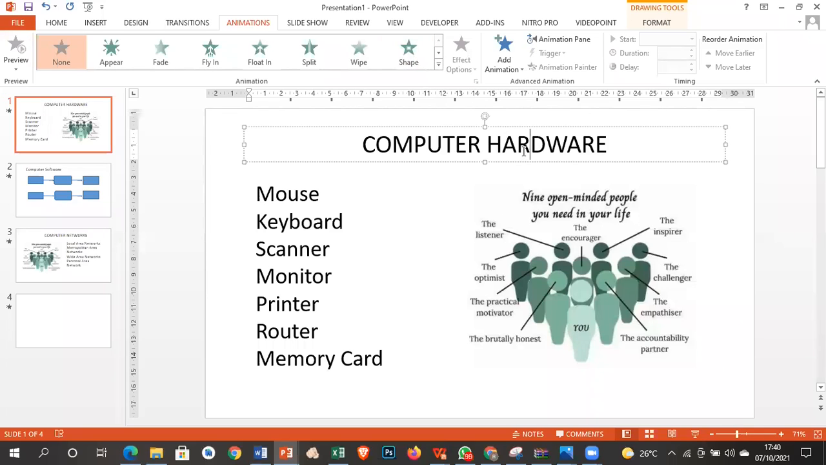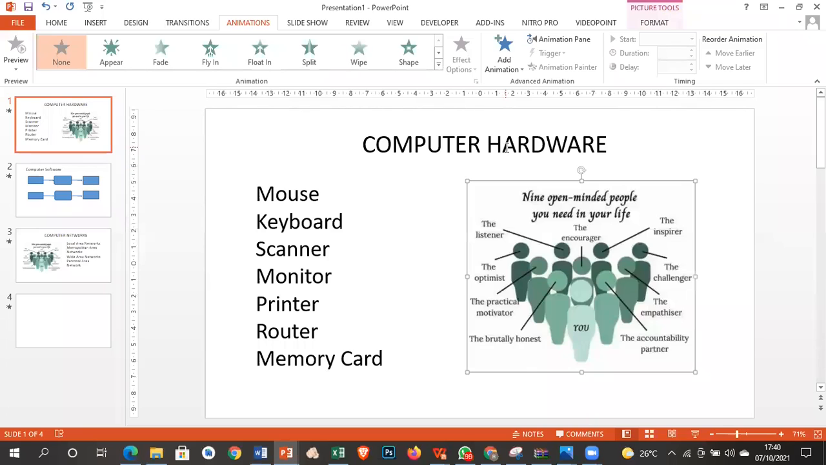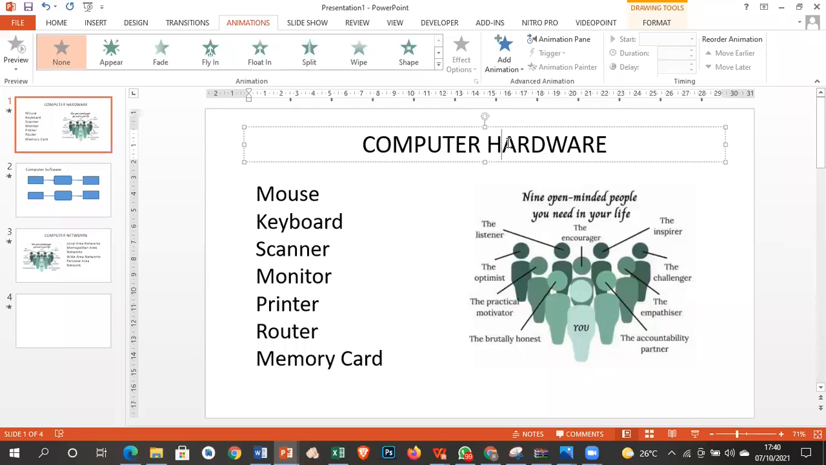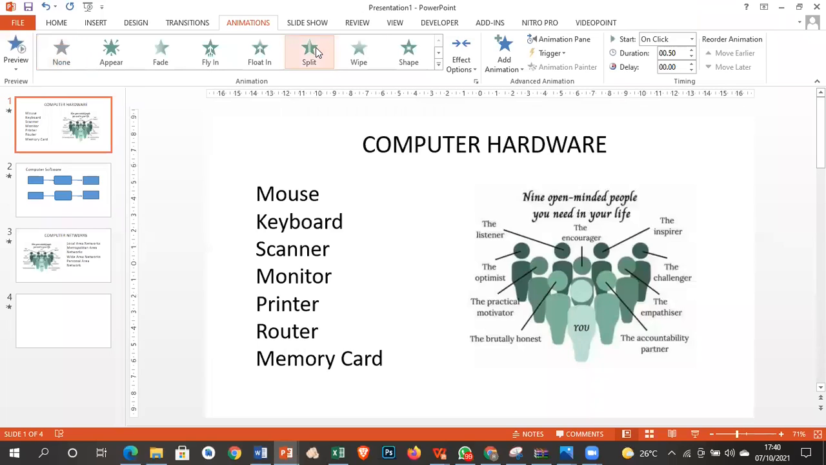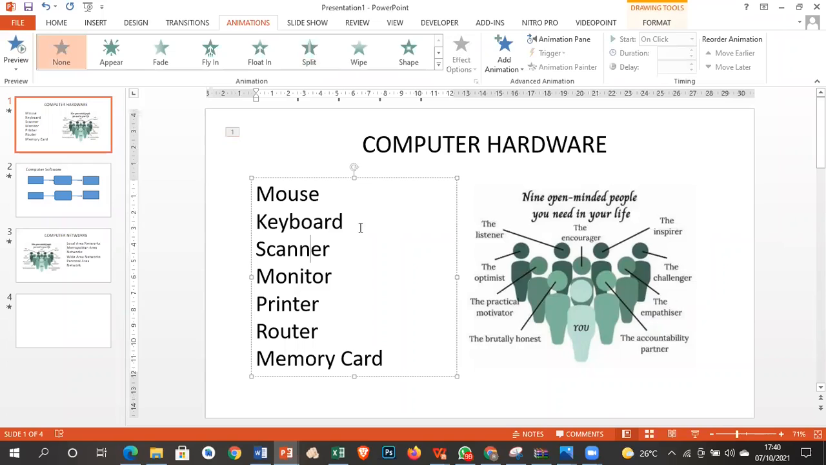So I repeat again. I select what I want to add an effect to. So I'm selecting this heading. Let me quickly select from here. I give it an effect. The moment I give it an effect, that effect is numbered here. I come, I select this text box. I just need to click anywhere in that text box and everything will be given an effect.